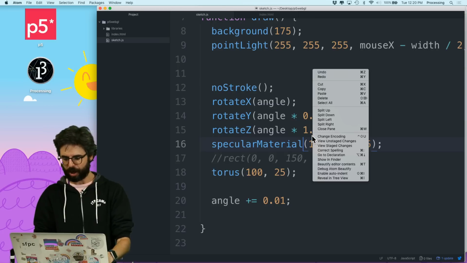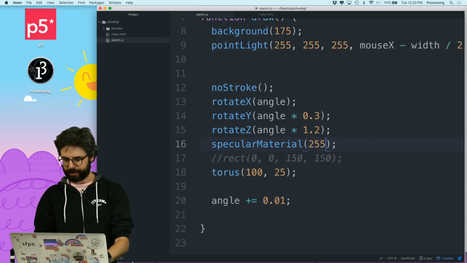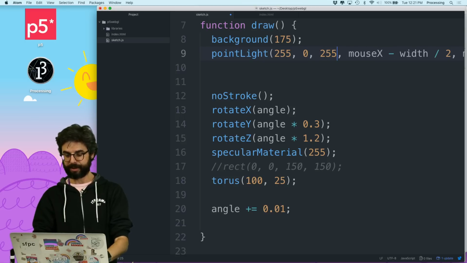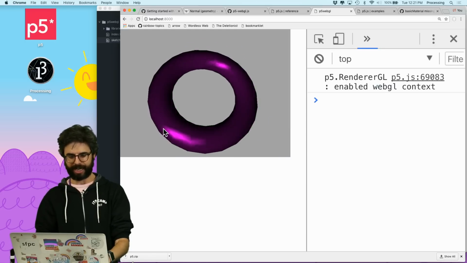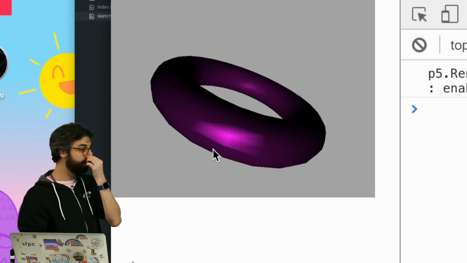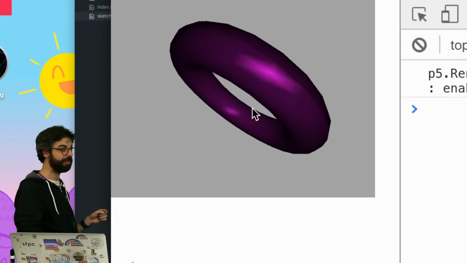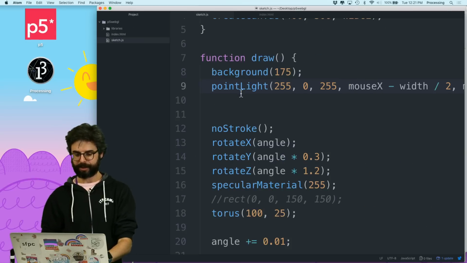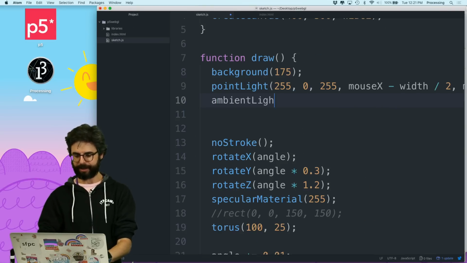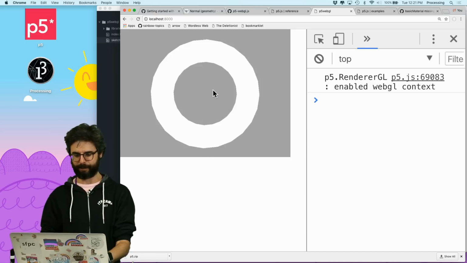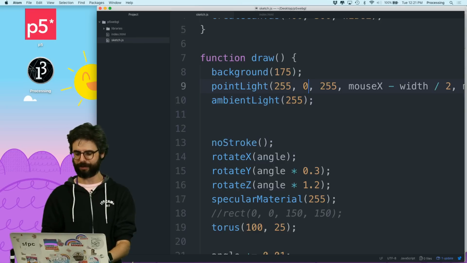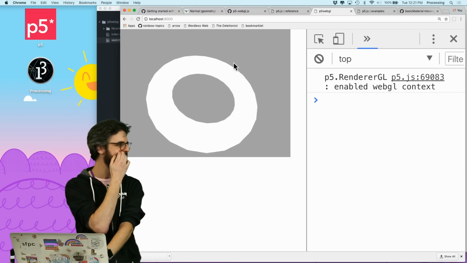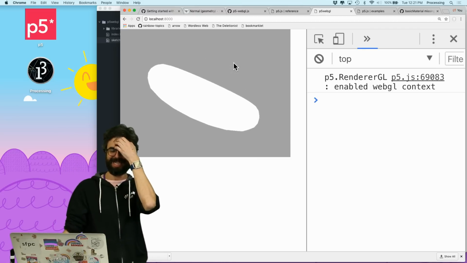Now, everything is so dark, so let's make the specular material white and the point light this pinkish color, and we can see here, yeah. So you can see specular material is definitely revealing the level of detail in that torus and the geometry. I could also add, by the way, just an ambient light that's just white to illuminate the scene a bit more. Oh boy, that ambient light really took over. I think the lights are broken. Looks like you can only have one light in the current version of p5.